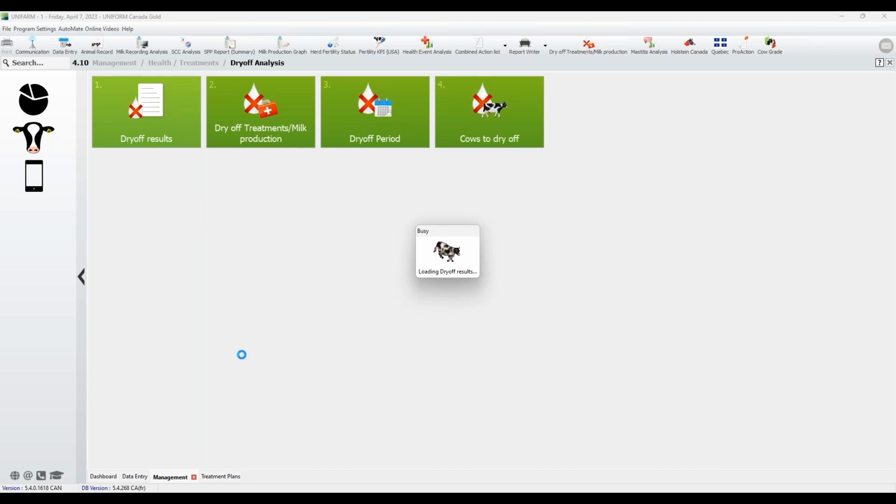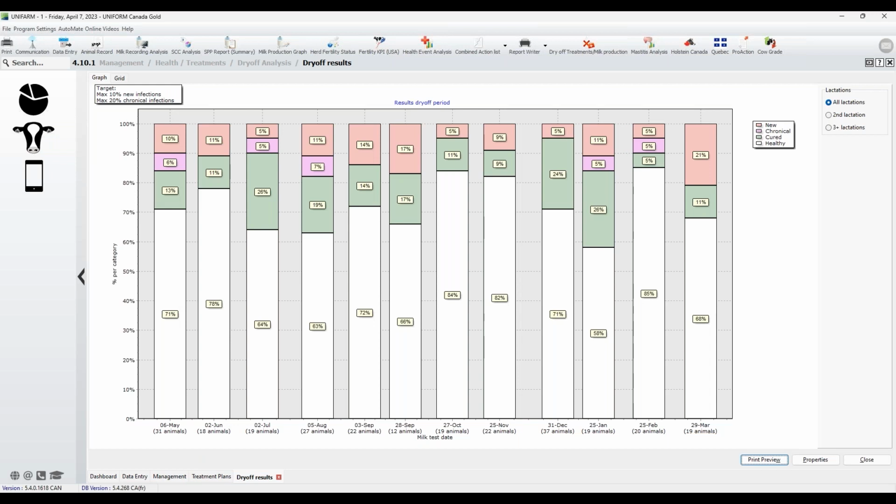They take a couple minutes to load since there's quite a few animals in my herd. So this is a nice bar graph that will show you on the horizontal axis is my milk test dates. So this is my milk test for approximately the last year that are going to show up here. You can go in the properties and adjust the time frame. If you only want to see 6 months, you can adjust that, or if you want to see longer, you can also adjust that.